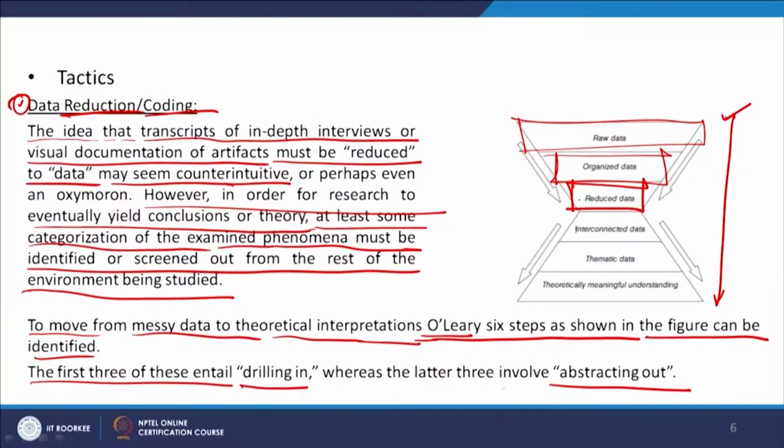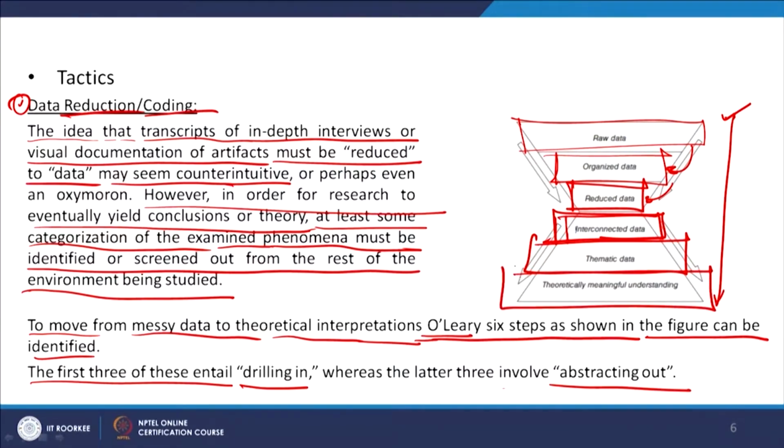Then it will be reduced to concise data. When we have organized, a few data might be deleted, and clubbing of different sectors is done, and then reducing it. Then connected data can be expanded again, and then we can see the thematic data which forms different themes, and theoretically meaningful understanding will be the next stage. So, this is going as an abstraction.